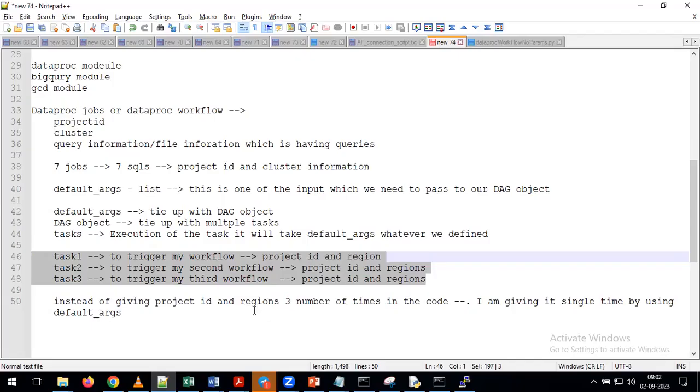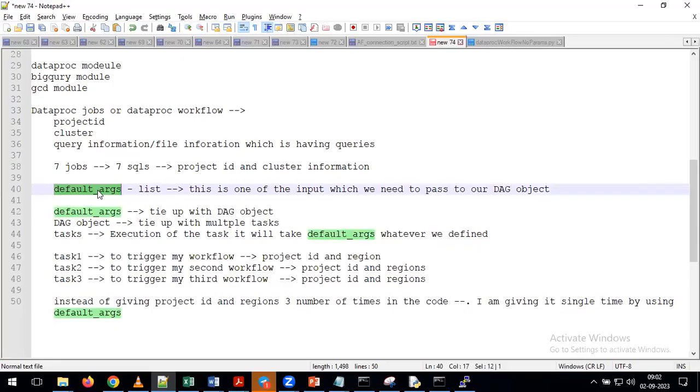But where I'm giving all these values, I am putting all these values into your default_arguments, which is nothing but part of your DAG. If task 1 is going to run, it will go to the respective DAG object. In the DAG object, we have the default arguments information. From there, it will pick the project ID and the region.